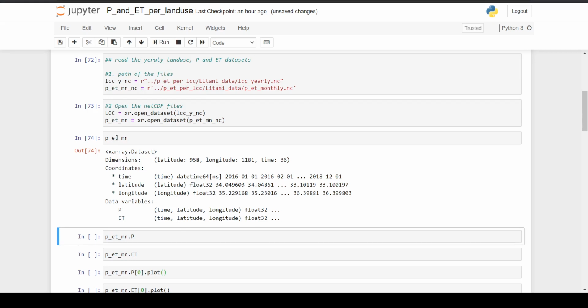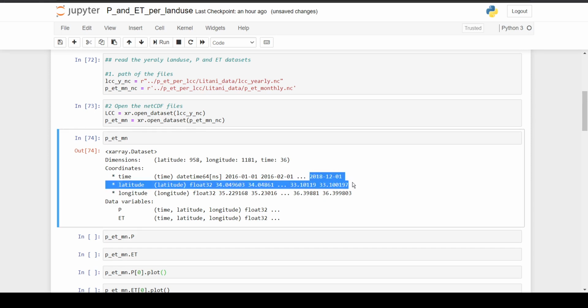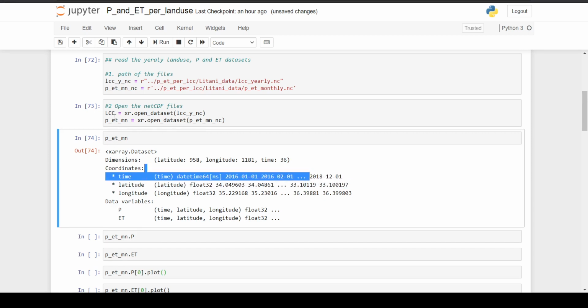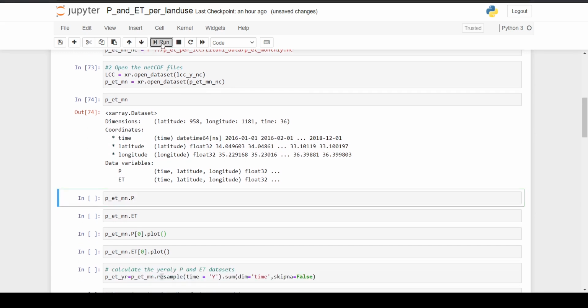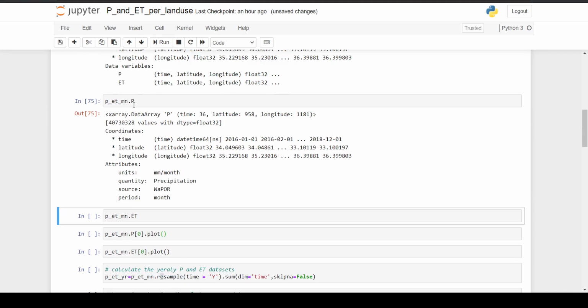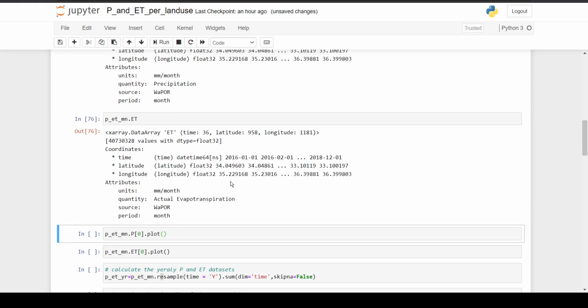For example, for precipitation and evapotranspiration dataset, we have 36 months of time step, which means from January 2016 to December 2018. This dataset contains both precipitation and evapotranspiration data. We can inspect this data arrays individually. So, for example, for precipitation, we have the same time step. The unit is in millimeter per month. Quantity precipitation and source is from WaPOR, and the same for evapotranspiration.